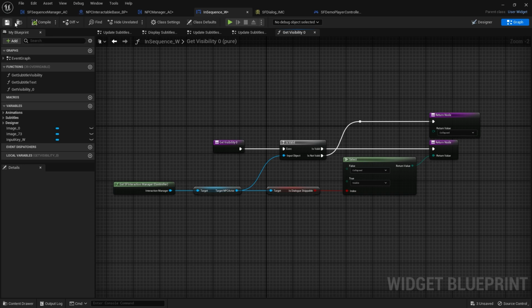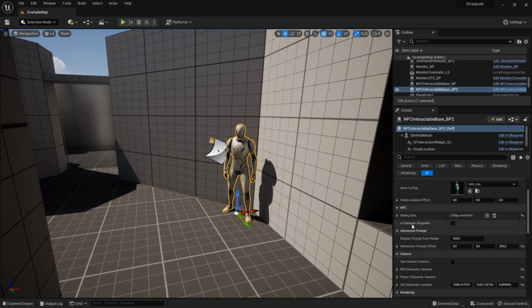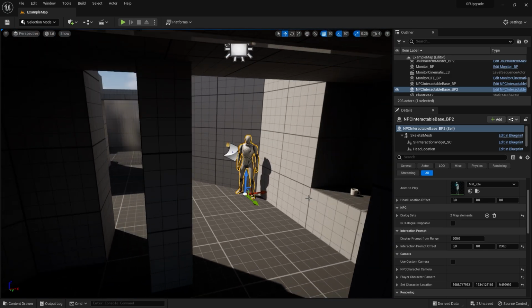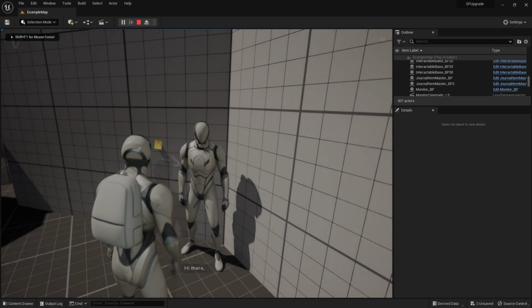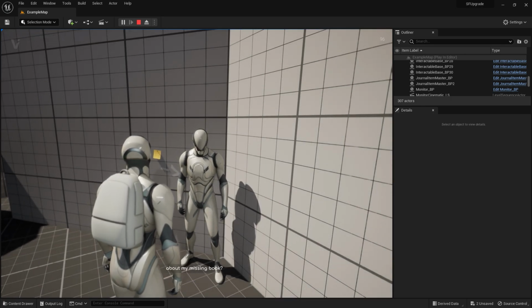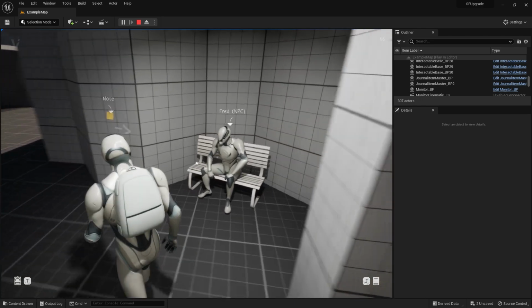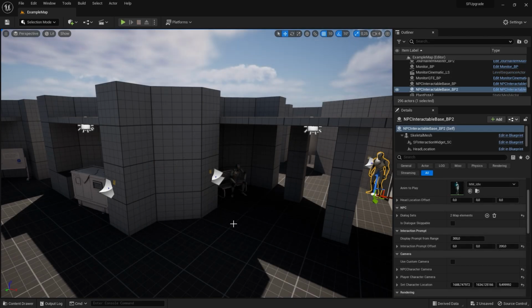Let's compile and save. If we test this now, this NPC over here does not have its dialogue skippable set to true. So our prompt should be hidden. It's working correctly. Now if we go over to this NPC, we'll get our prompt again. So that covers pretty much the entire process of adding skippable dialogue segments to the NPCs.